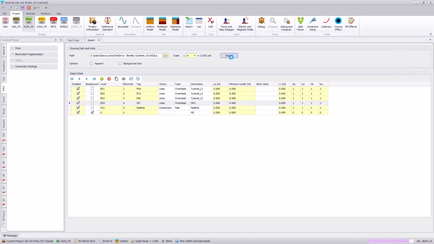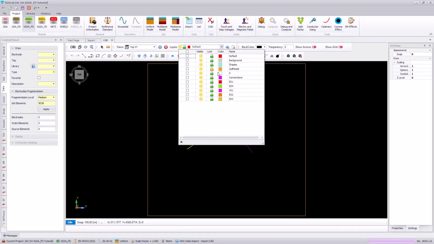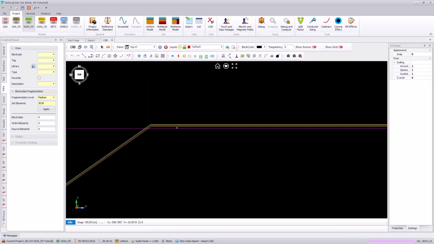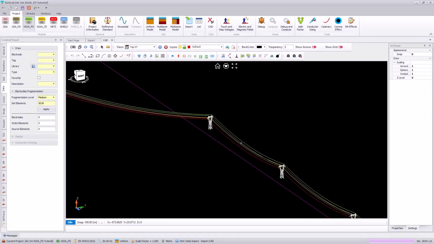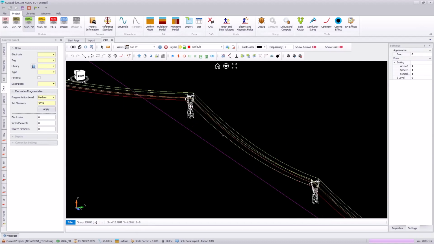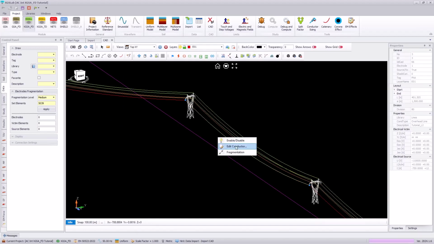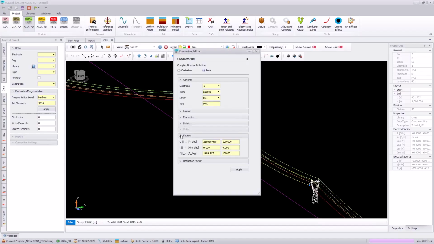Importing into XGSLab, it is reading the information from the CAD file and assigning those characteristics based off of what we've assigned in our import table to our virtual model. Here we will see that we now have our CAD model imported into XGSLab. And if we rotate our view, we can see almost identical to what we had seen in our CAD file. Selecting one of our phase conductors, we can also go to the conductor editor and see that the source information or the energization has already been entered. So we have 1,500 amps of steady state current with a 220 kV line to neutral voltage.